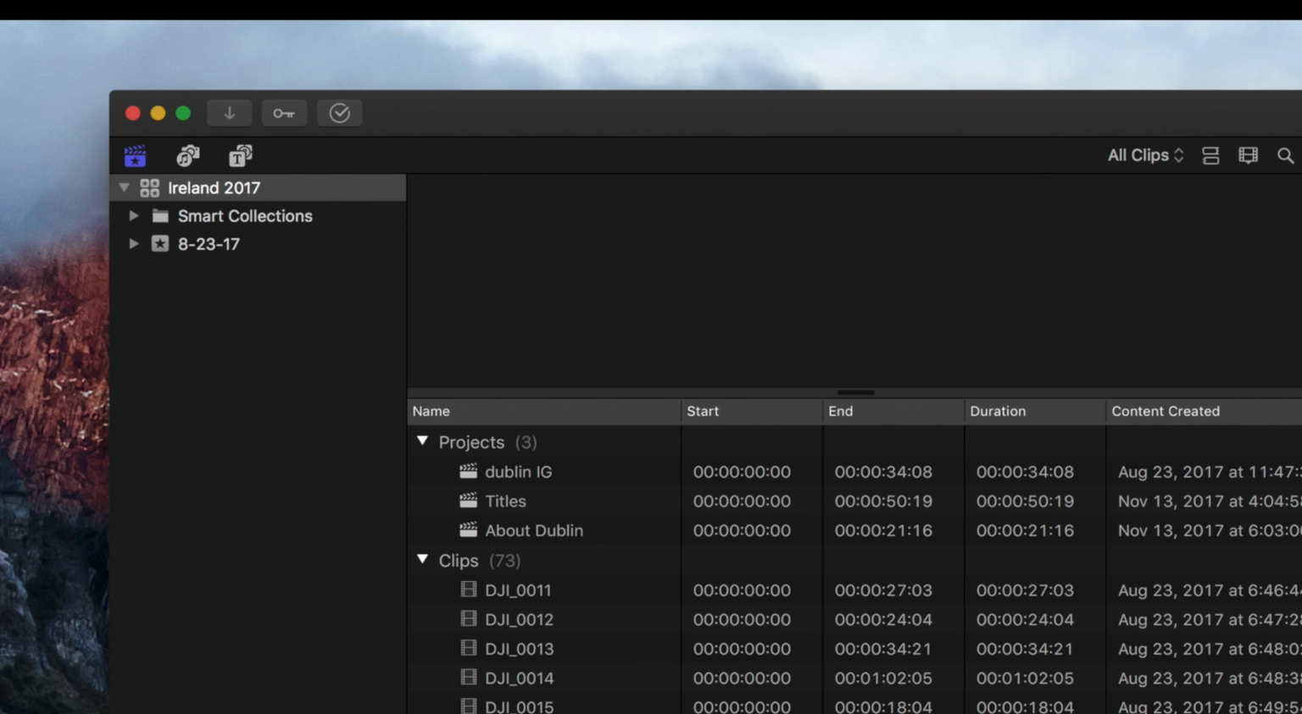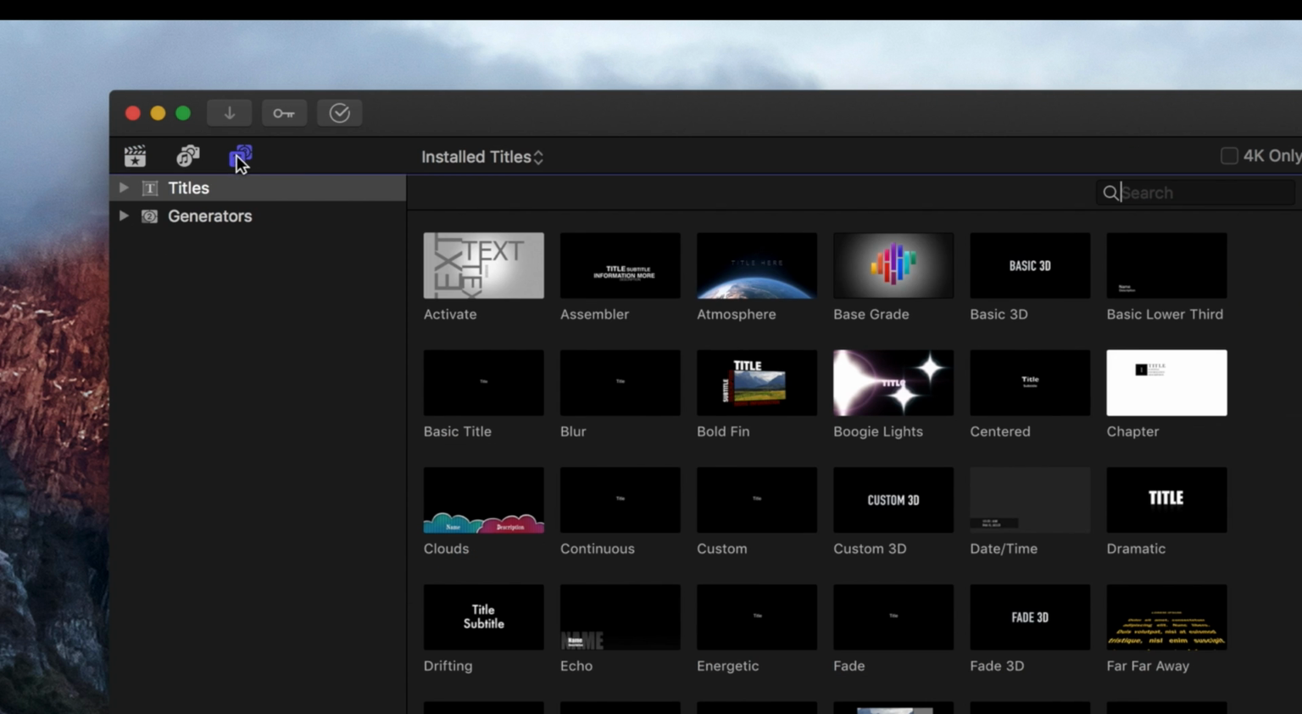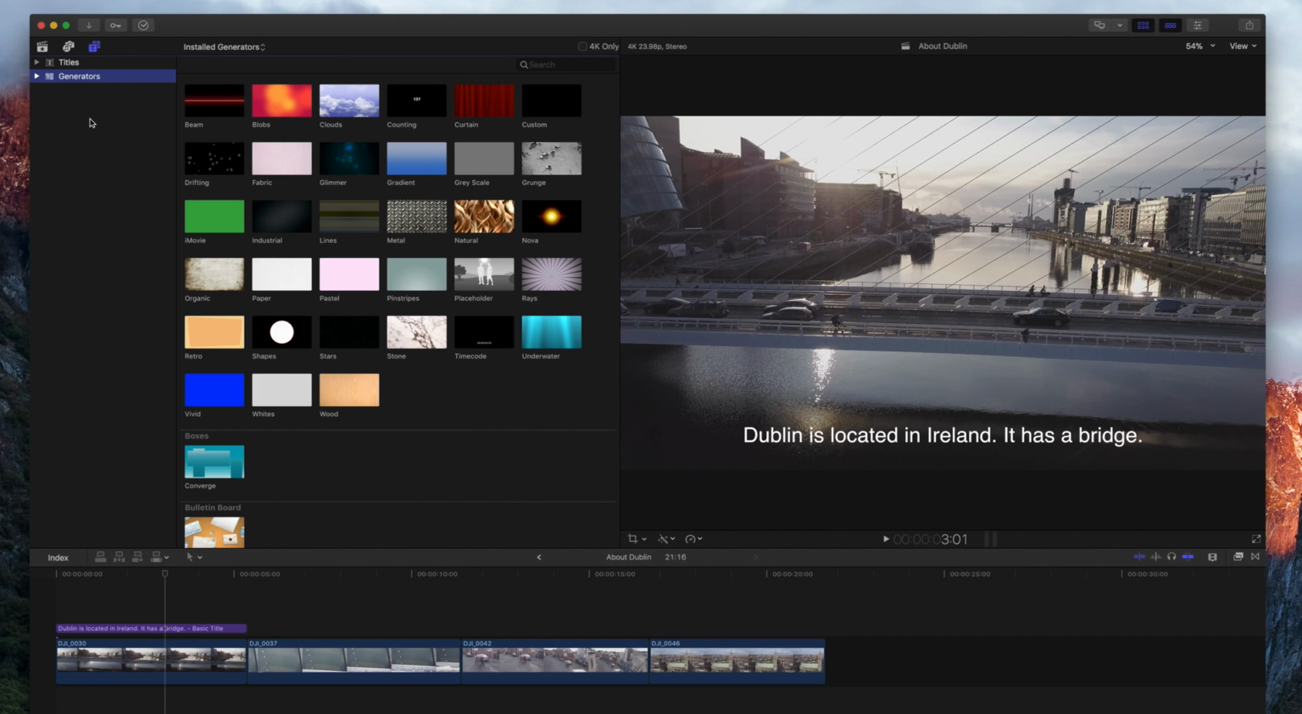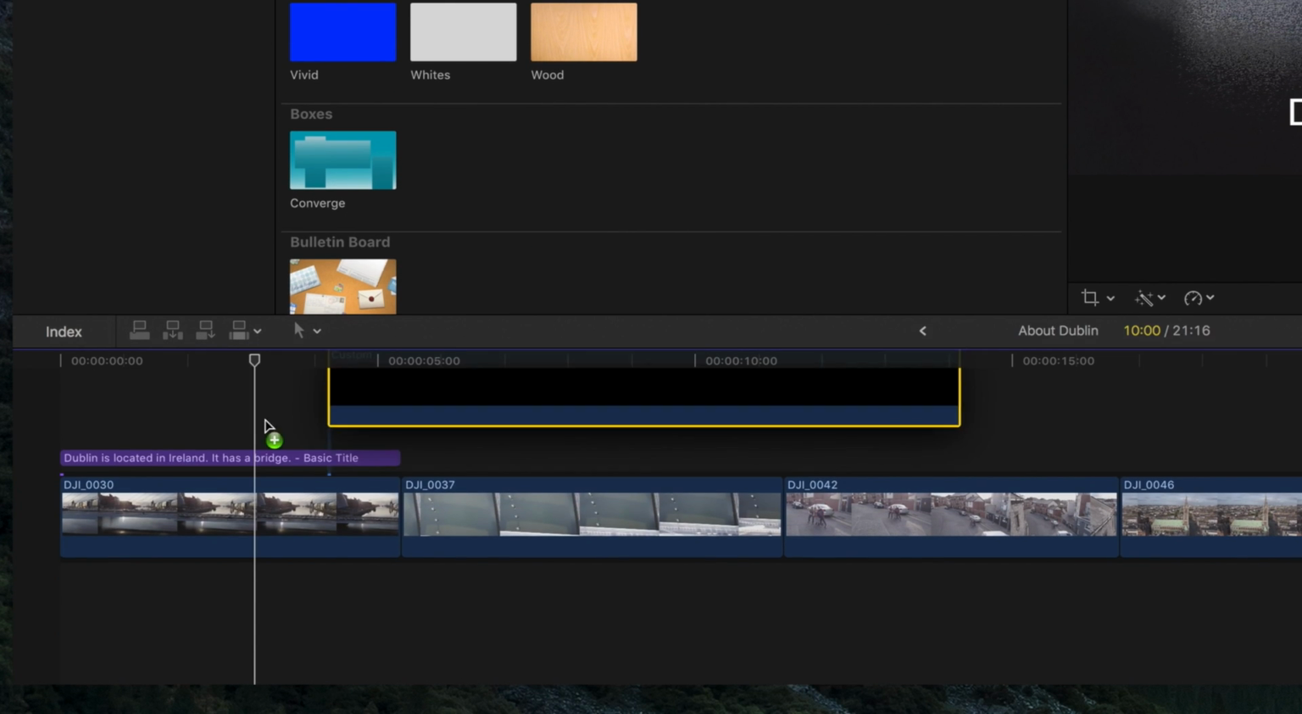Generators can be found in this Titles and Generators sidebar on the top left of Final Cut Pro 10. Click on this icon and then select Generators. If you don't already have a project in your timeline, go make a thing and then come back later. Otherwise, select the custom generator and drag it into your timeline above your video clips.